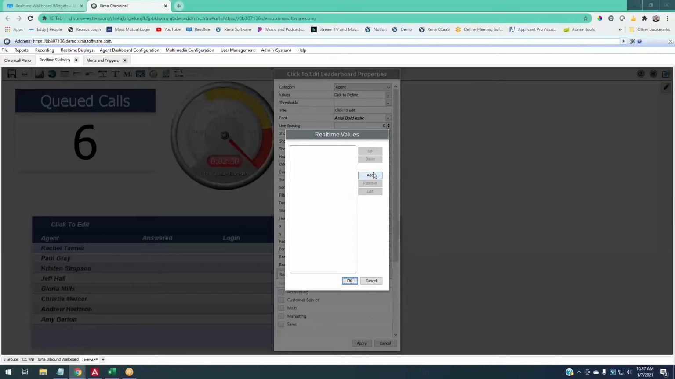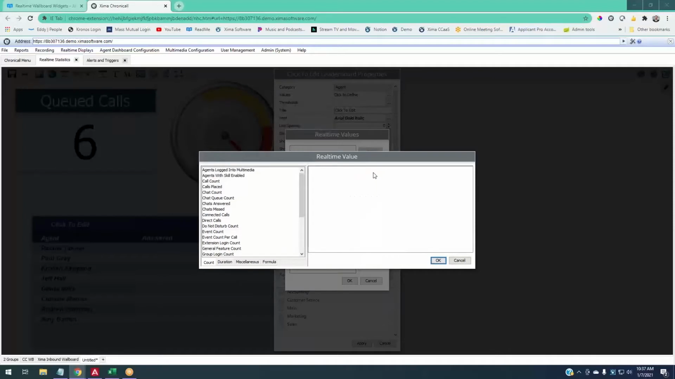Okay, so let's come in here and hit add. And once I hit add, now we're familiar with this window. We have our four folder options again. We're going to come in here and start with miscellaneous, and I'm going to use an option called agent state. Agent state shows me what someone is currently doing.